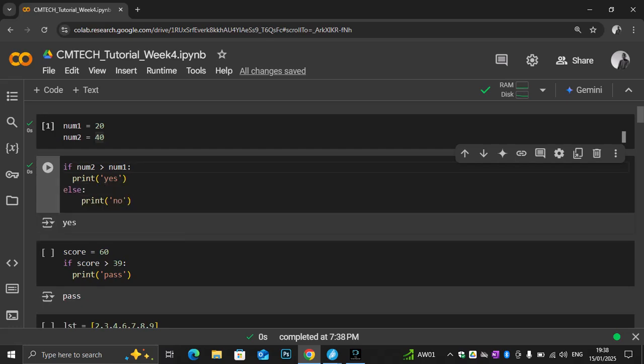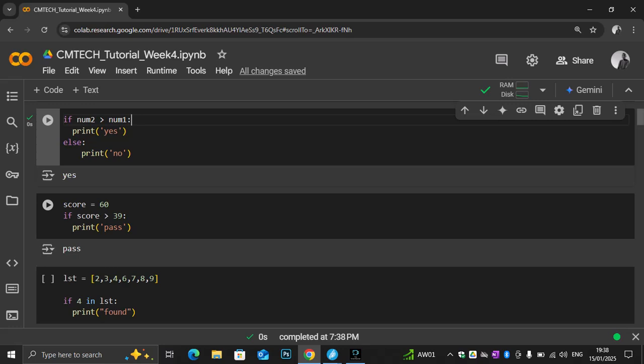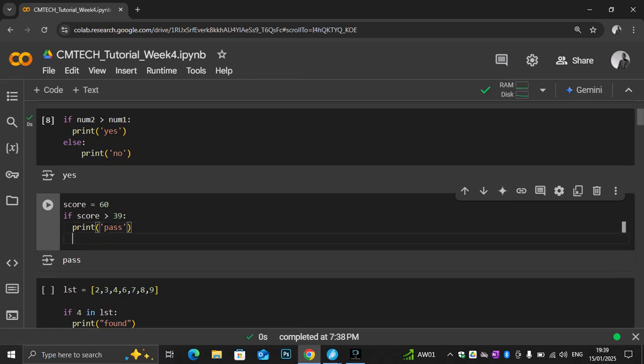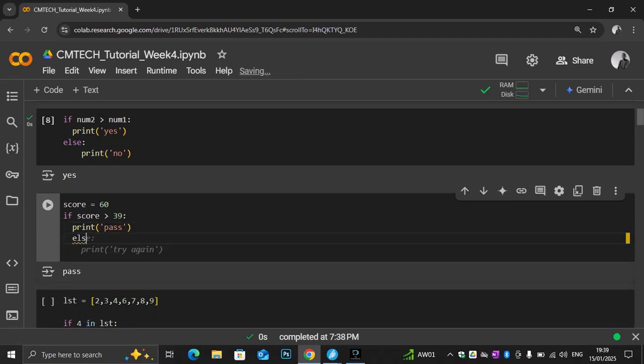Using this if and else principle, you can run so many programs with it. Now we created a score called 60. We said if score is greater than 39, print pass, else fail. Let's say x.